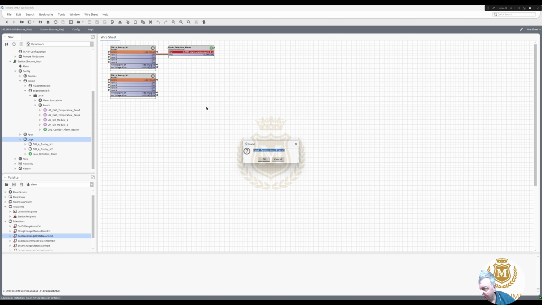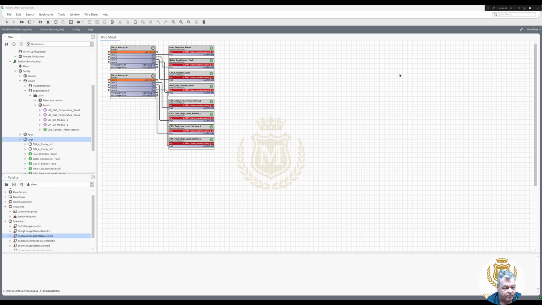Duplicate that. The next one is water conditioner fault. Go OK. Take that there, put that into there. But I'm going to put you on pause while I do all the others. There's no point in you seeing what I'm doing there. It's just replication of the other 2. So that's those added. Take that down there just to make it look a little bit neater.